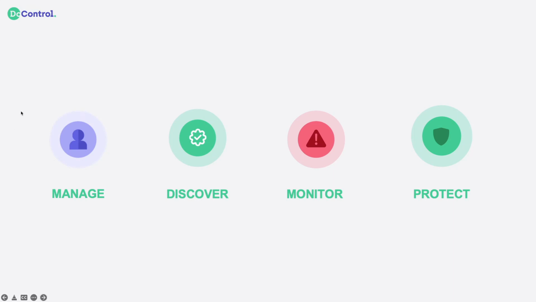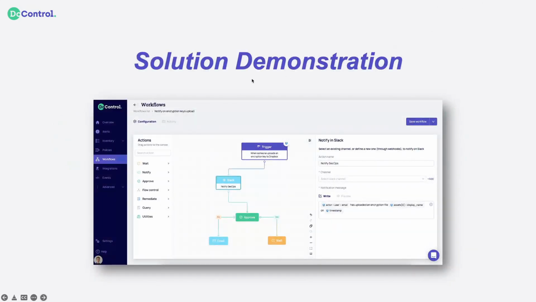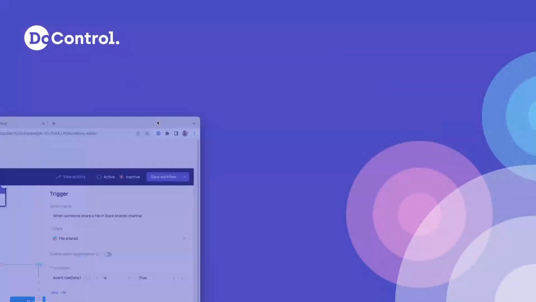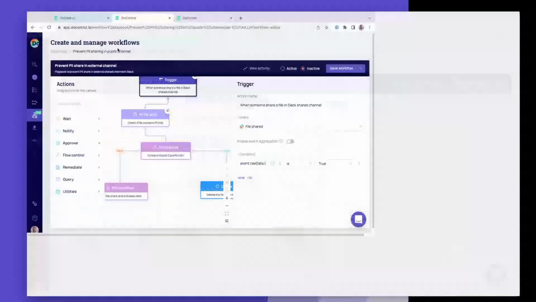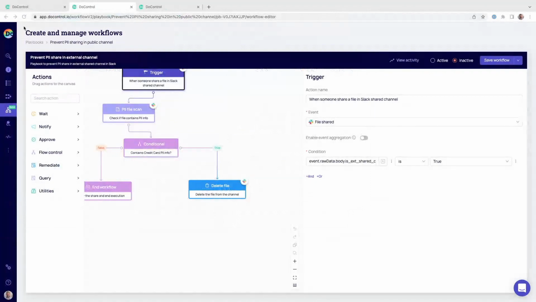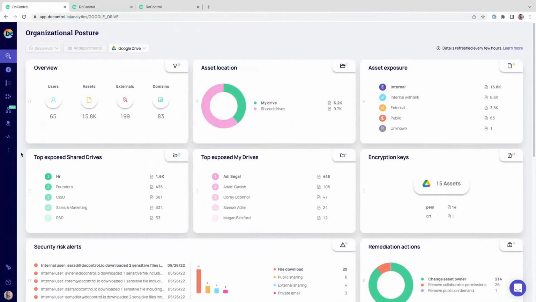And one of the unique things about DoControl is we can help you refine and fine-tune your DLP workflows by intelligently recommending policies over time. All right, let's actually look at the product. So this is, let me just move things over a bit. We're going to log into the DoControl console, right?